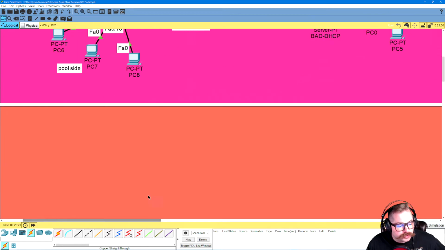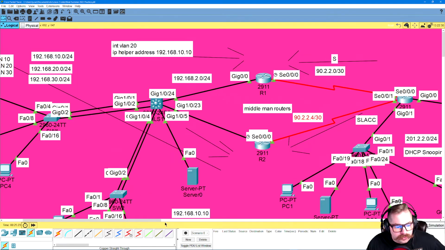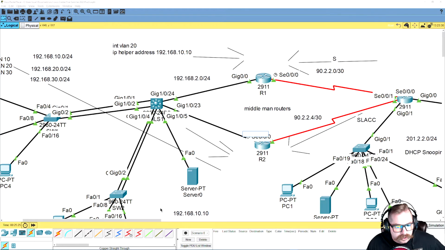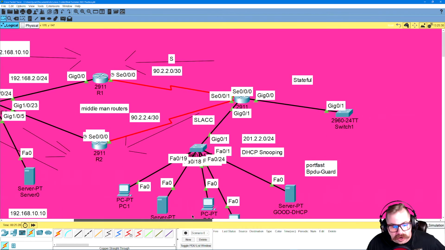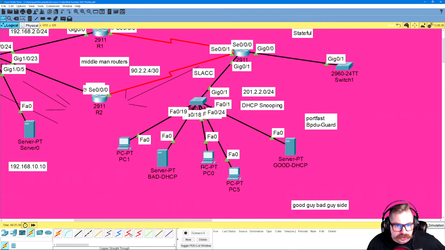And then you can see here, they've got their own network ID as well for these serial ports. So we've got our pool side, we've got our middleman routers, and we've got our final side, which is our good guy, bad guy side. This was one of the last prac apps we did, where we had stateful, stateless, and Slack. The new addition is going to be this DHCP snooping with PortFast and BPDU guard.